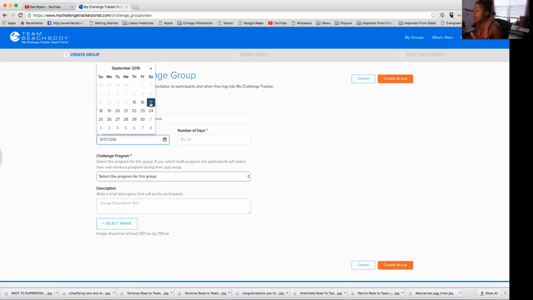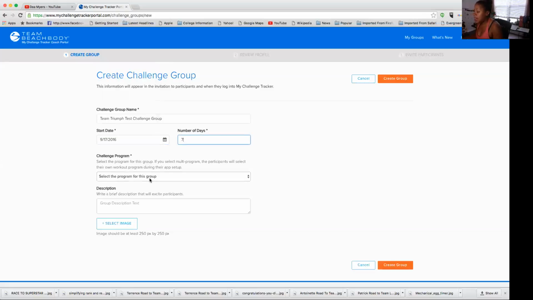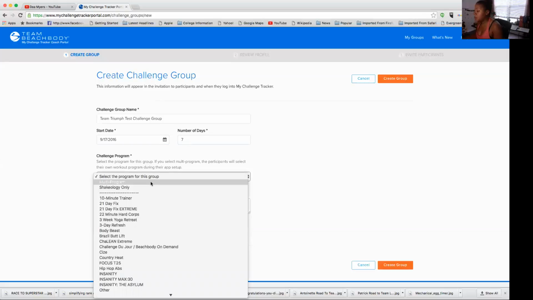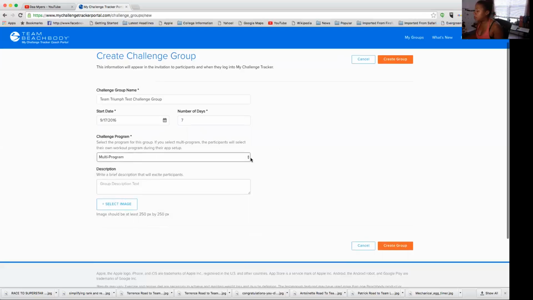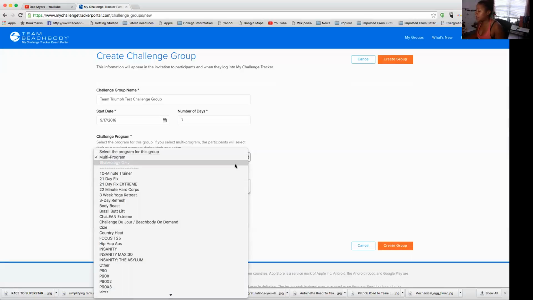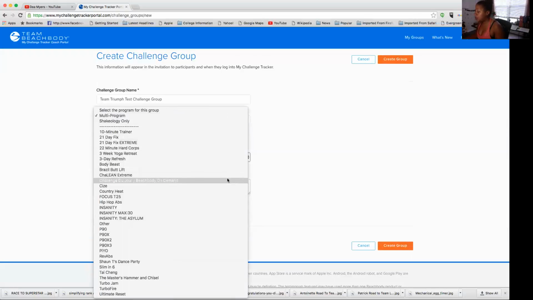So as I said, we're going to start ours tomorrow just for the sake of this test group, and then make it 7 days. And then we're going to say that it's a multi-program group because this is not one particular group, but you will see if you look at the drop down here that it does list every single program we have, as well as Beachbody On Demand, and the Ultimate Reset, other things that we have in our library that are for specific programs that people can do.